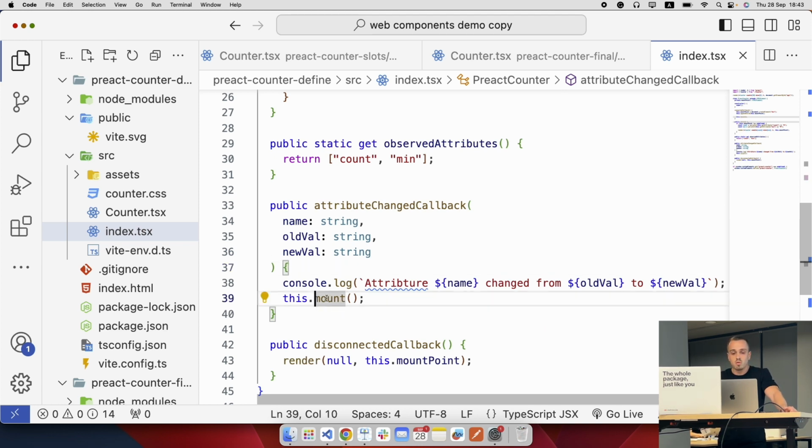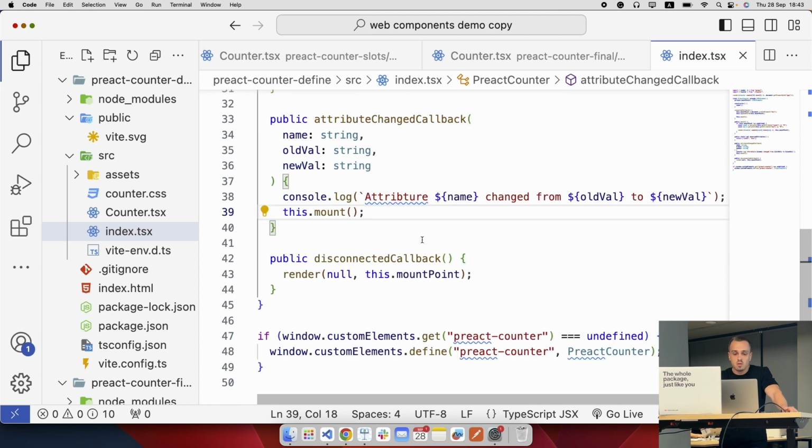And from there we also call the mount function in order to render our component with the updated values. So disconnectedCallback will basically be called once our web component is unmounted from the DOM.